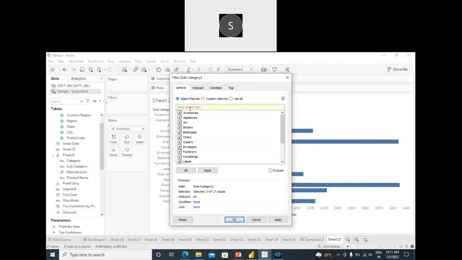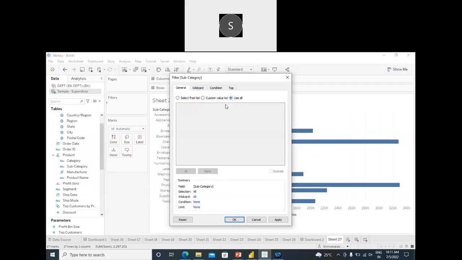You can select from the list. Use all values: directly it will take all the values we have. Custom value list: manually you need to type what selection you wanted. Suppose, from here, art is simple. Go here and say art. Only art gets displayed.